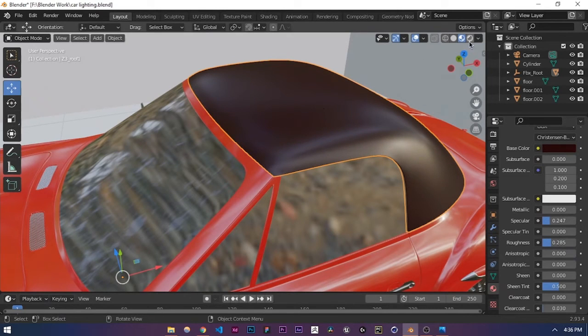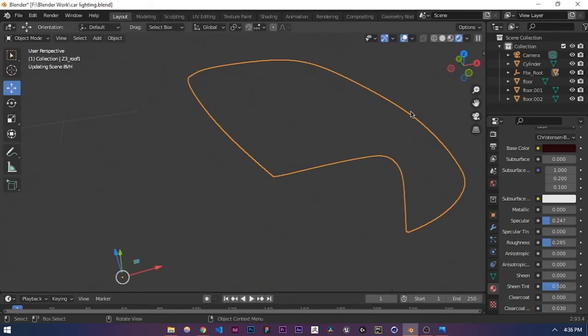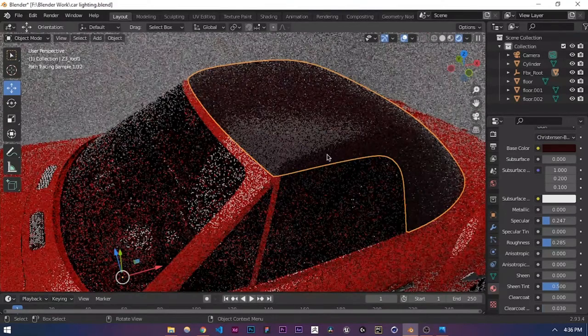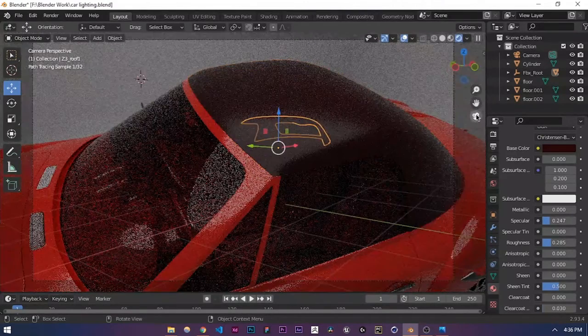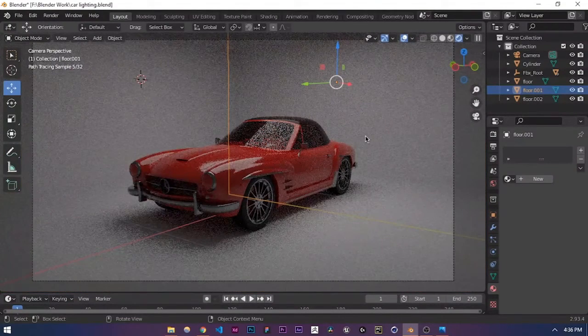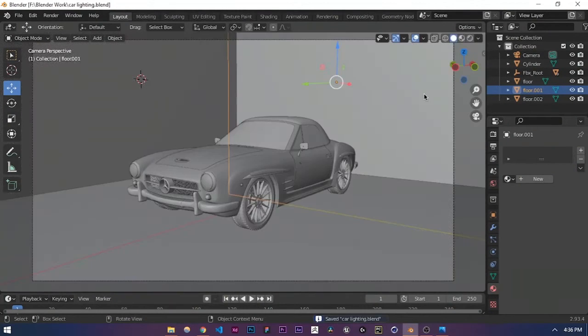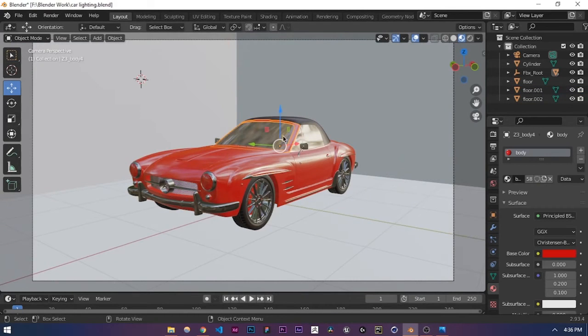Now this is personal preference. If you feel like your leather should be more shiny than mine, then feel free to make your leather more shiny than mine. Okay, so our car is almost complete. I'm just going to go back to our viewport mode. So I'm going to apply that same leather material to this thing as well.